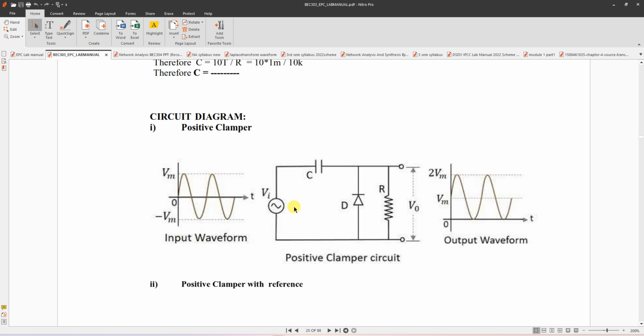During the positive half cycle, the diode is reverse biased, no current flows through it and the capacitor will not charge. During the negative half cycle, the diode is forward biased and acts as a short circuit, and the capacitor is going to charge with polarity plus here, minus here. Once again the positive half cycle comes. At that time the diode is reverse biased, an open circuit, but the capacitor is already charged with plus and minus at the peak value.